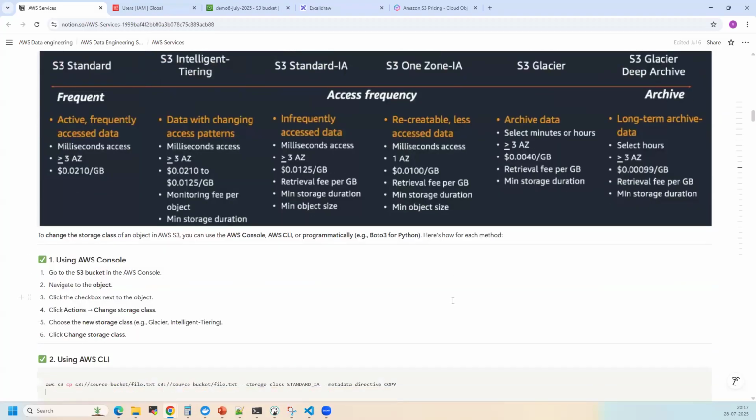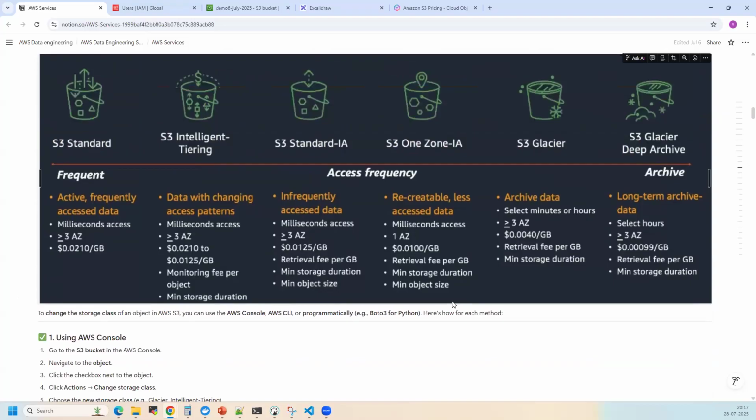You can define it. Okay. And can you please explain what this third line means, greater than or equal to 3 AZ? What is this AZ? Availability zones. That means your data by default is there in multiple zones.